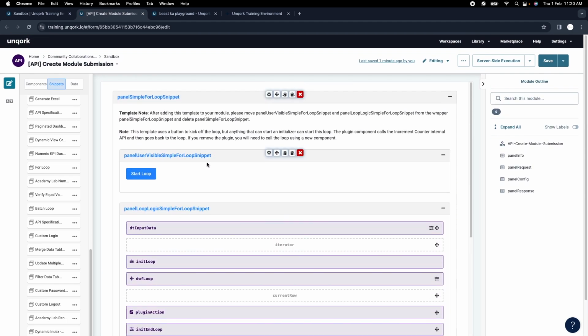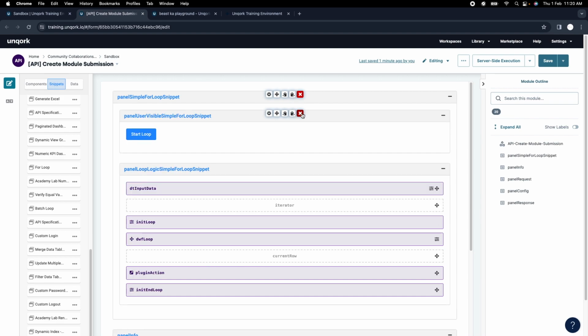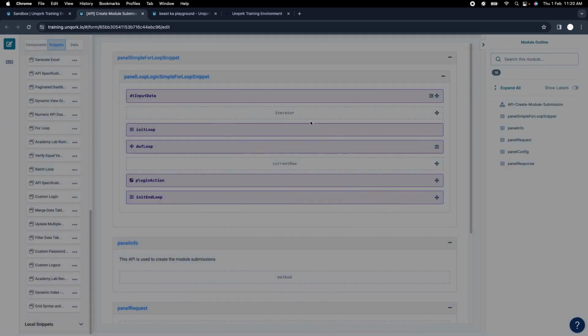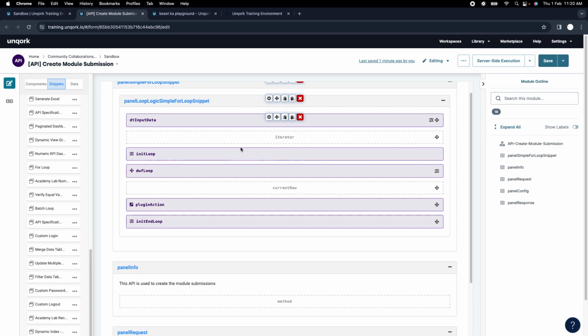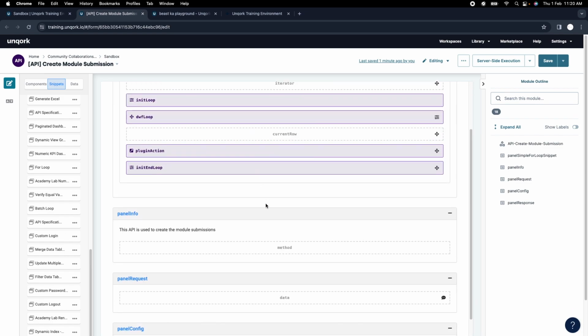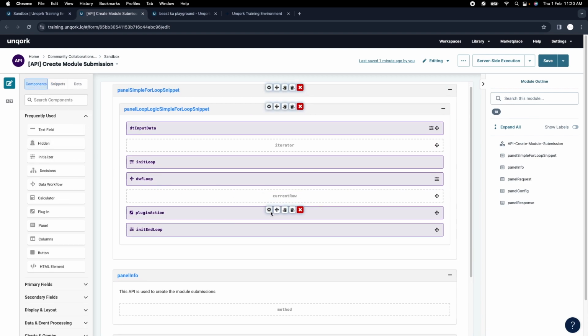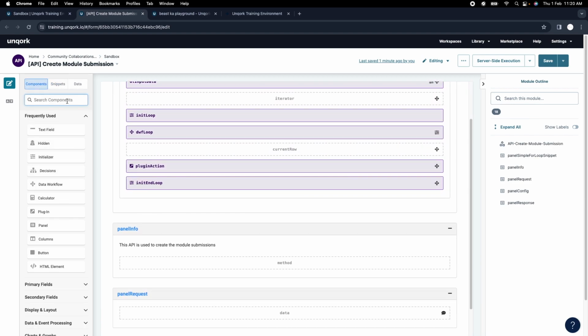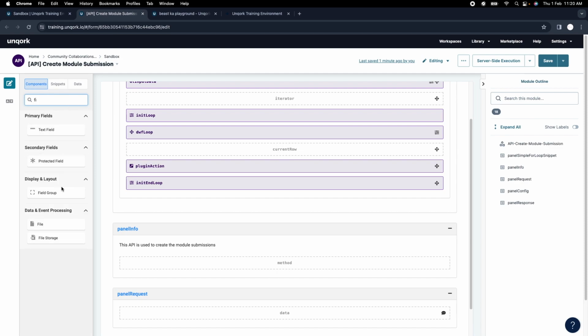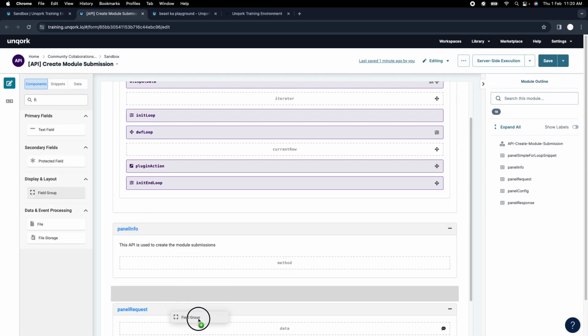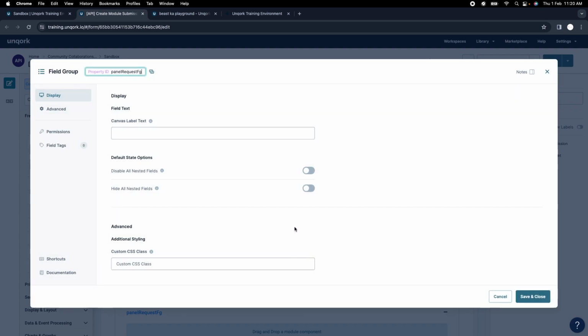Cool. So let me just delete these other things, remove, and what we will need is this input data. Let me just create the structure first, and then I will explain how that for loop works. So let me create a field group here. In that field group, I can just collate all those for loop logic.